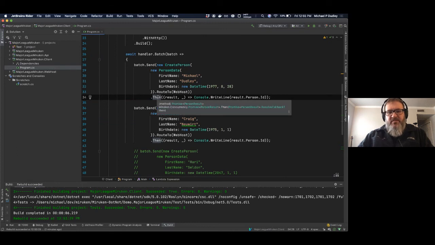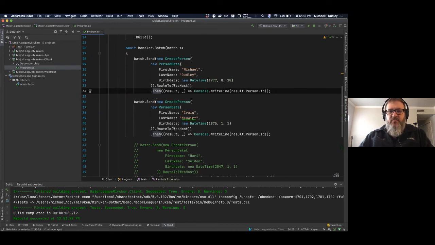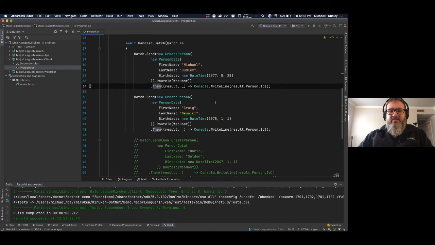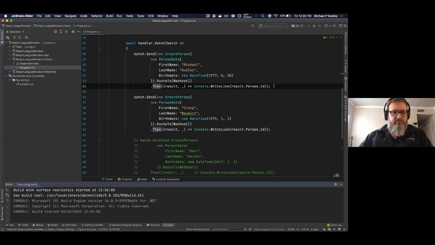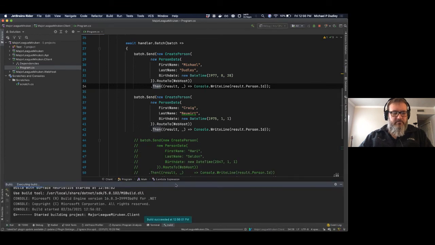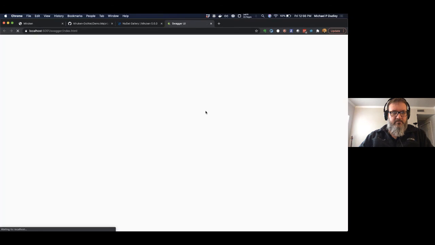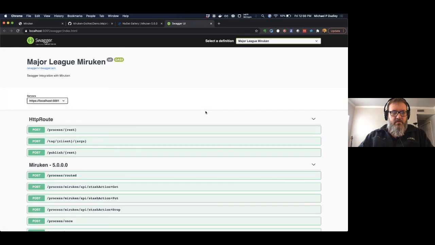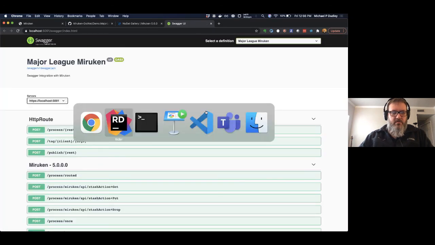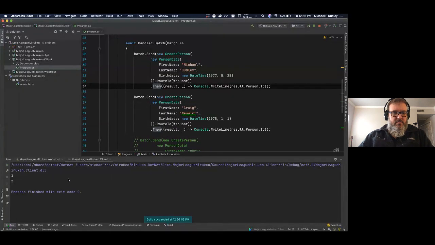So I'm just using a promise here. I'm saying .then. So route this message over to the server. And then when it comes back, go ahead and just write the ID out to the console. So I'm going to run this. All right, so it created our two people, and it brought them back.